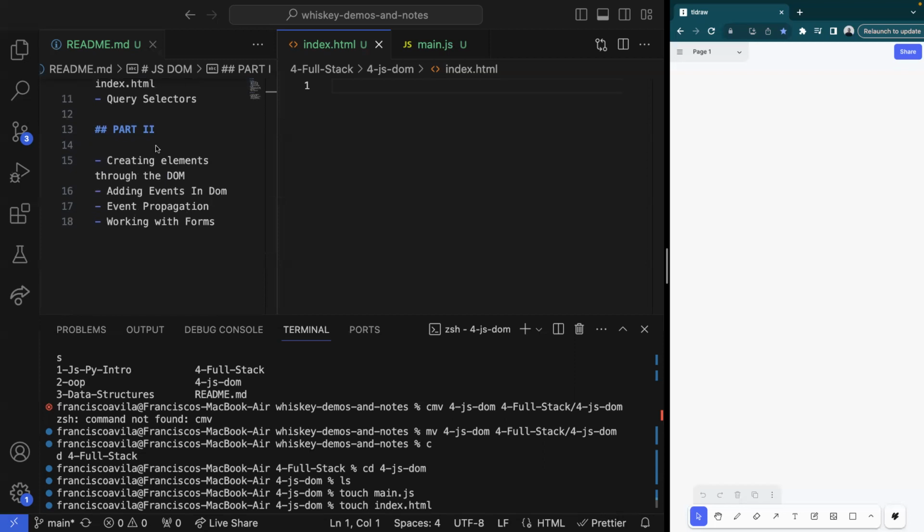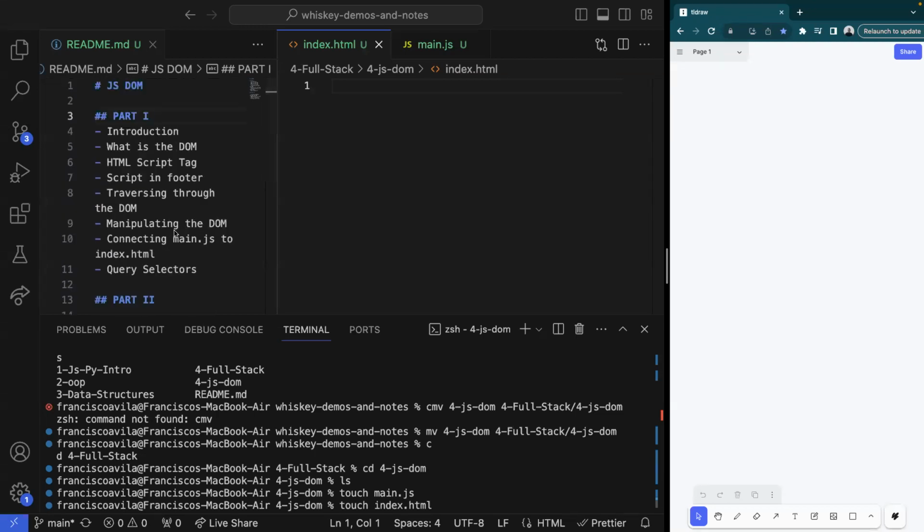In part two, we'll go over creating elements through the DOM, adding events into those elements through the DOM, and then we'll cover event propagation, and finally, we'll cover working with forms. By the end of today, we'll have a front end that we're eventually going to integrate with the remainder of our full stack application that we've created thus far. We created a backend, and we've created a database for our students, but we haven't created a front end for it yet. So that's what we'll be covering today.